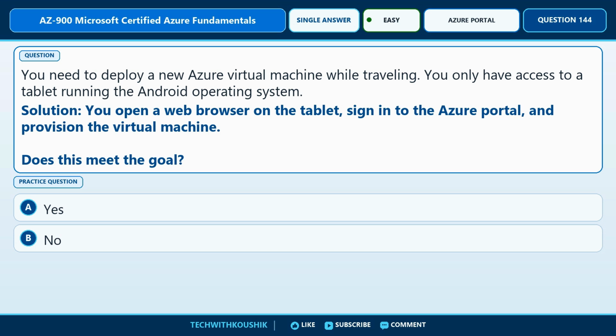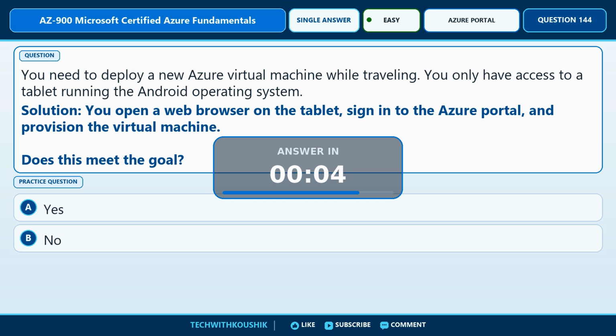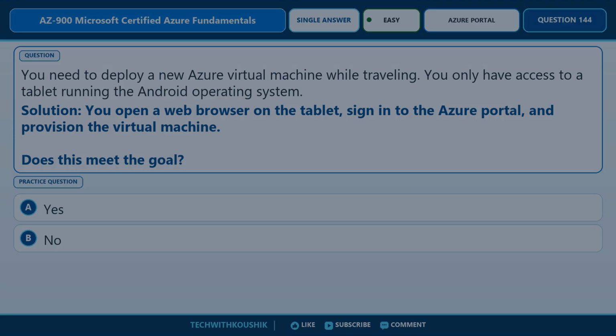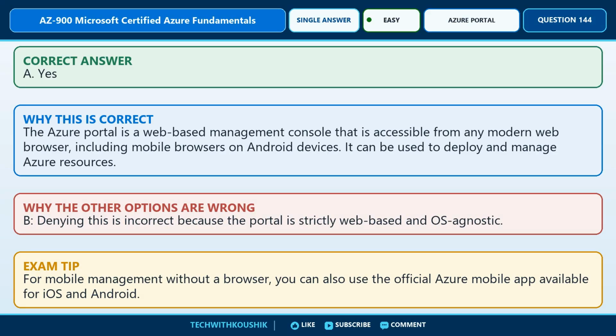You need to deploy a new Azure virtual machine while traveling. You only have access to a tablet running the Android operating system. Solution: you open a web browser on the tablet, sign into the Azure portal, and provision the virtual machine. Does this meet the goal? See which choices you can rule out. Option A, yes. Option B, no. The best choice is option A, yes.